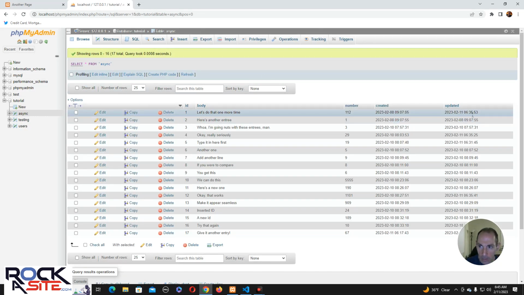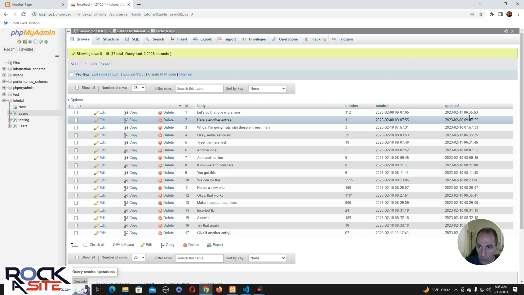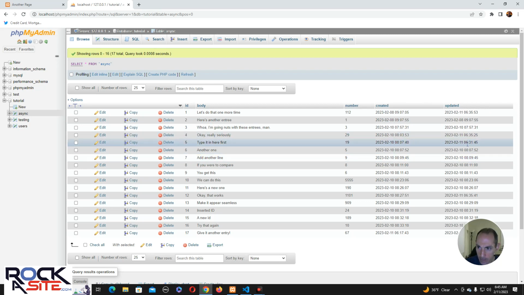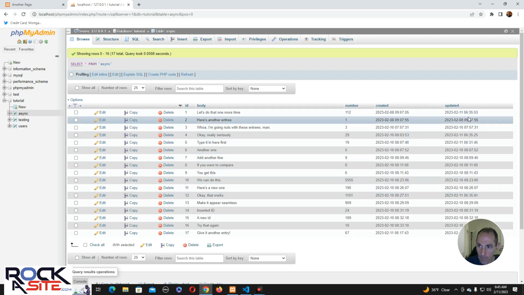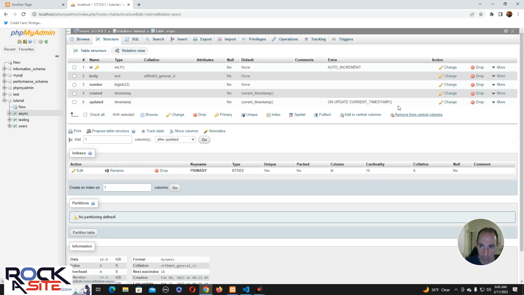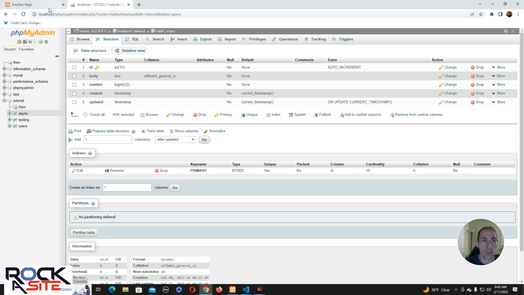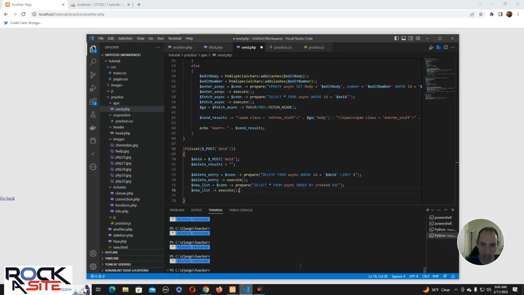If you look, as you can see, the ones that we edited automatically updated their edit dates when we edited them. The created date didn't change, but the reason was because it said on update current timestamp. What that means is that when it sees the update SQL query, it automatically will update the updated at, which is something you want to do. You want to keep track of this stuff.